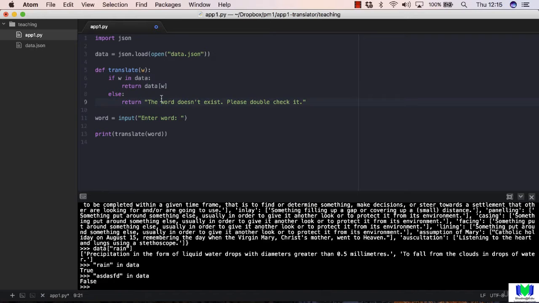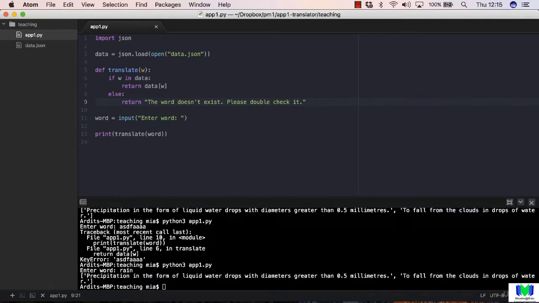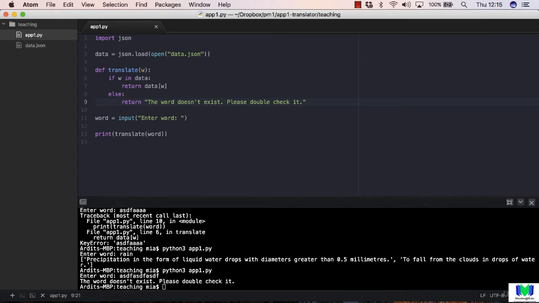And so I can save this now and go here, execute the program. Rain would work as before, and this says the word doesn't exist, please double check it. So as easy as that. So the program is taking shape.